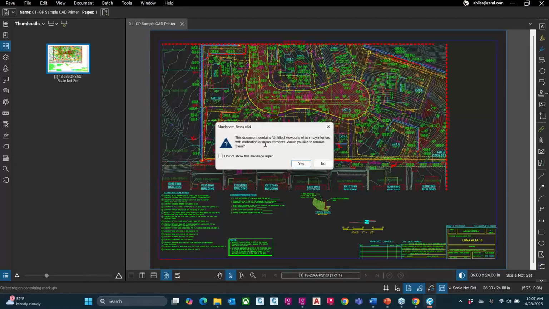When I use that CAD printer, it's going to bring in a bunch of these viewports, and it's going to give you this little warning message when you open that PDF. This document contains a bunch of viewports that may interfere with your collaboration measurements. Would you like to remove them? Go ahead and hit yes when you see that. It's giving you a warning saying, in this instance, since I printed that with the AutoCAD printer, these viewports aren't helpful to me in Bluebeam that come over like that.